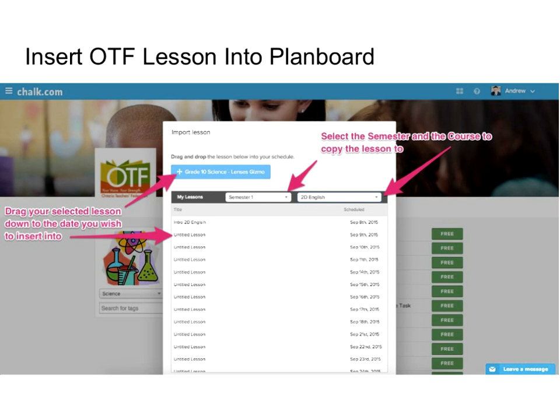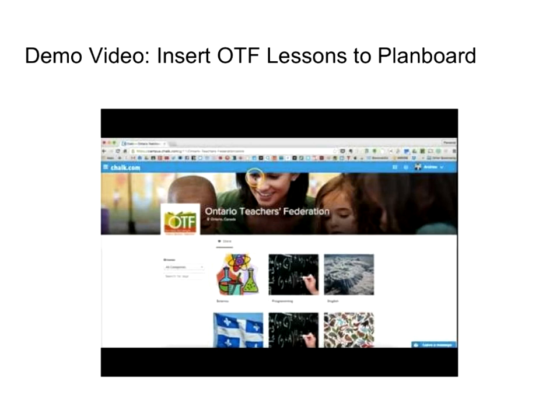So if I click on that free button, it's going to ask me what semester I want to add it to. I'm going to select the course, and then I can see the lesson up in the top left here, that blue button. And all I have to do is click and drag that down onto a date in my calendar, and all of that content from that lesson that's been curated for you and created by some people at the Ontario Teachers Federation will be imported right into your lesson planner.